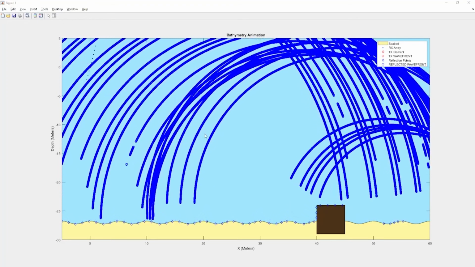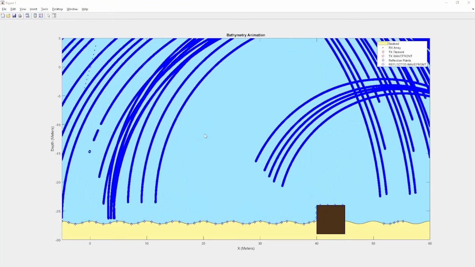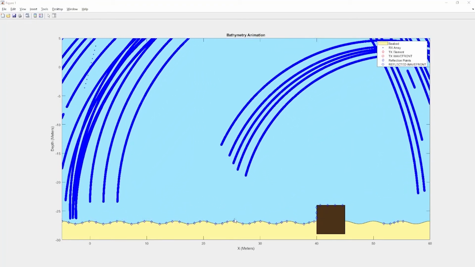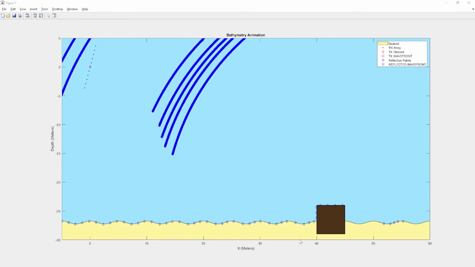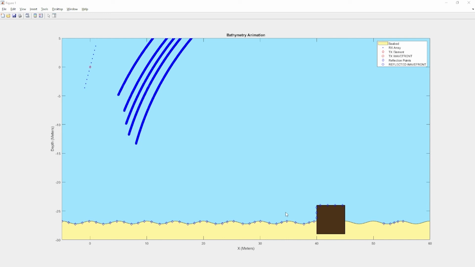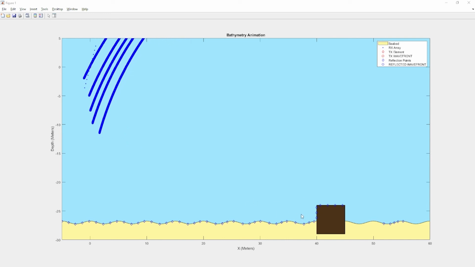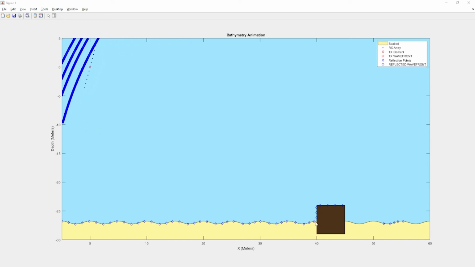So it's a good representation of how when you have a non-continuous or flat bottom, your signals back are going to be more confusing to interpret as a direction of arrival algorithm. So things get much more complicated in a more tumultuous bottom shape.